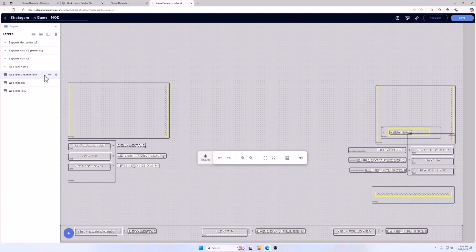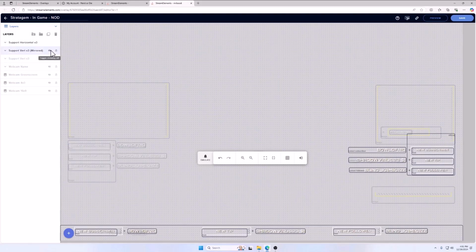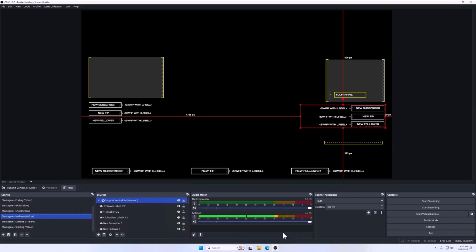What we can actually do is we can come in here and hide. Obviously, we're not using any of the webcam stuff, and we don't need the vertical ones. So we're going to hide those. That just leaves us with the horizontal ones. Basically, we will then just save that, copy this. Now we've got the link for the overlay copied.